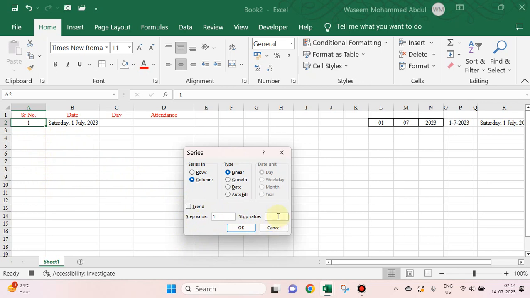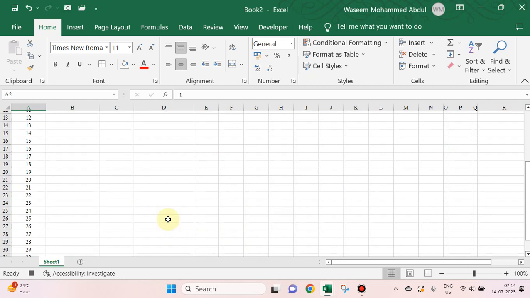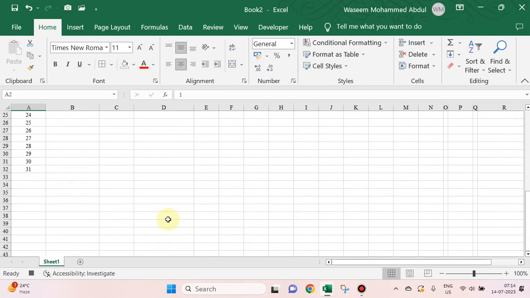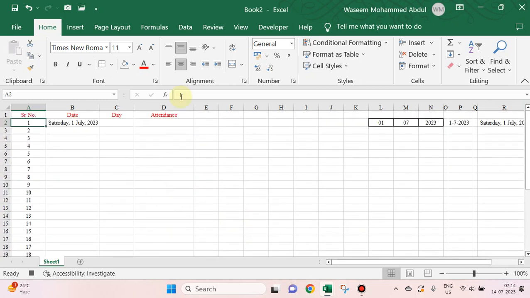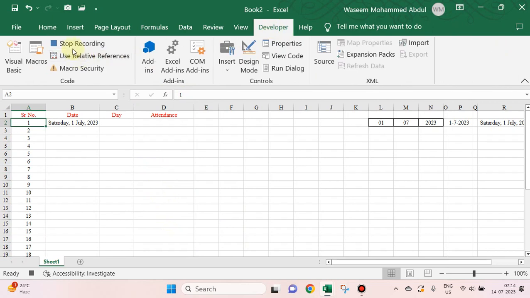So what is the stop value? The stop value is what is given here. But temporarily we will take the stop value as 31. See, it stopped at 31. So now we will stop our recording.